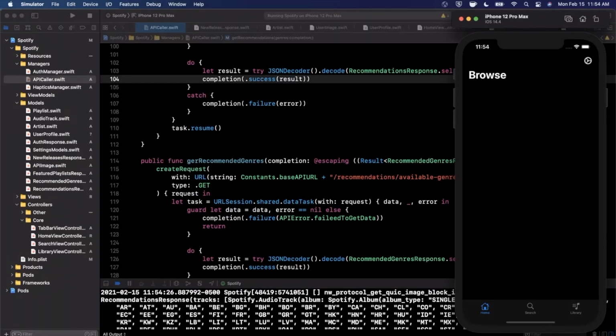Now, one thing that's important is we get featured playlists, for example, but when we tap on a playlist, we'll need to get more information about it. So we're not quite done with all the API calls yet, but we are at a place where we can start making the UI. So in the next video, we're going to start doing that and get something a little nicer than just this empty screen.